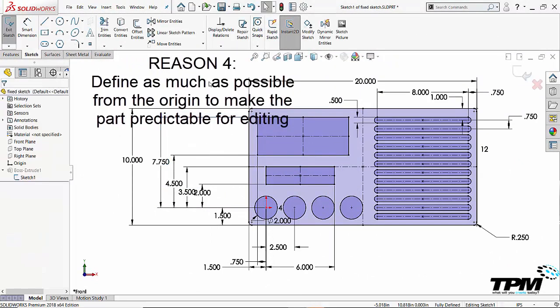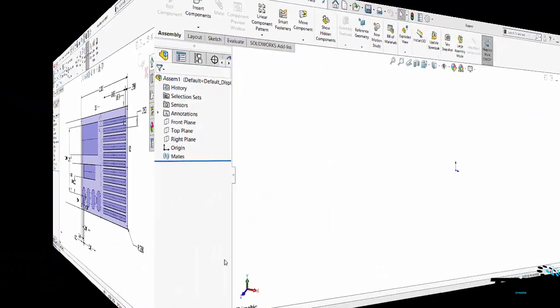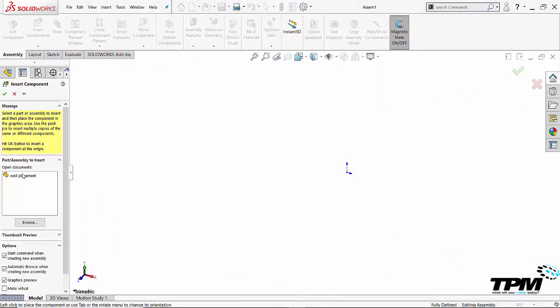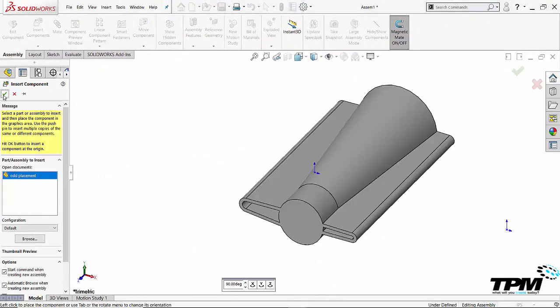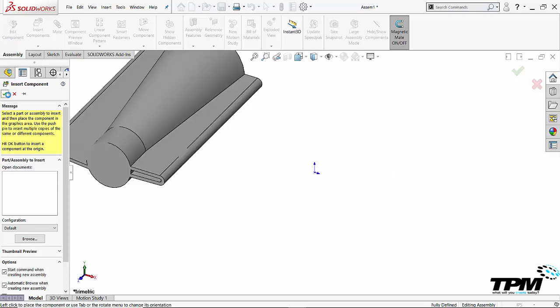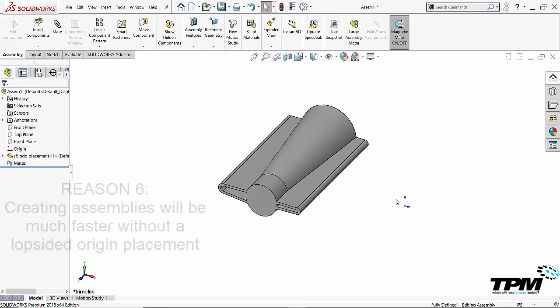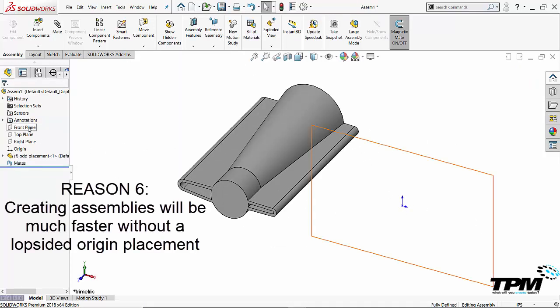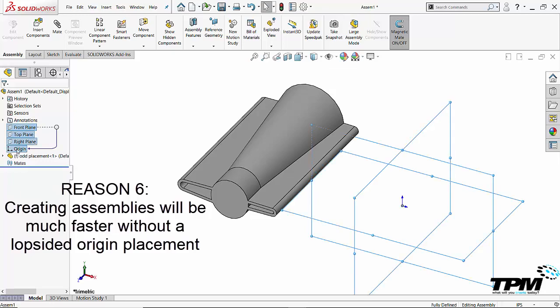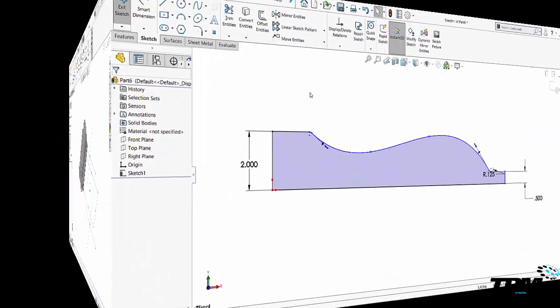It also would have made sense to put the origin in the center of this plate, especially like in this next step if we take a part and drop it into an assembly. When you drop your first part into the assembly, it uses the origin of that part. So if you put your origin somewhere weird, when you drop it into the assembly, you're already starting your assembly off very poorly. The assembly is going to be much harder to work with because all of your parts are not going to be centered to the assembly origin.